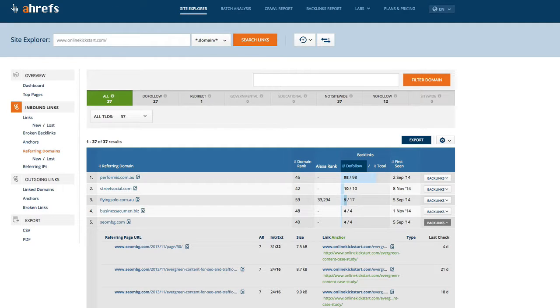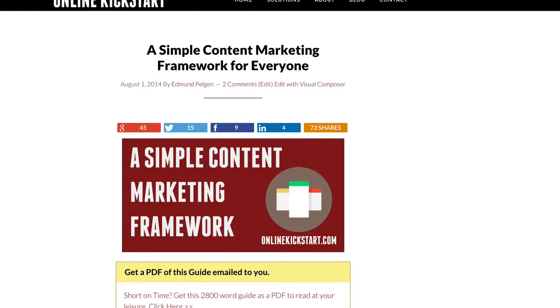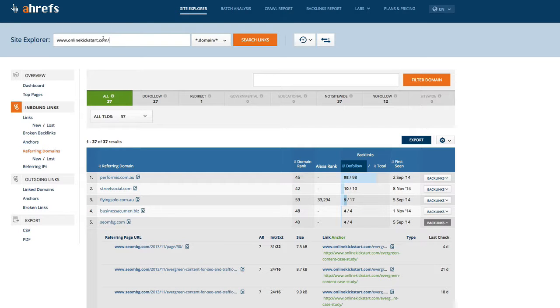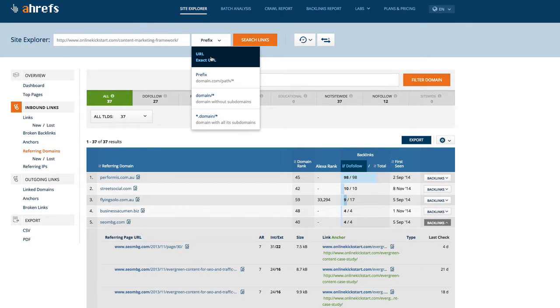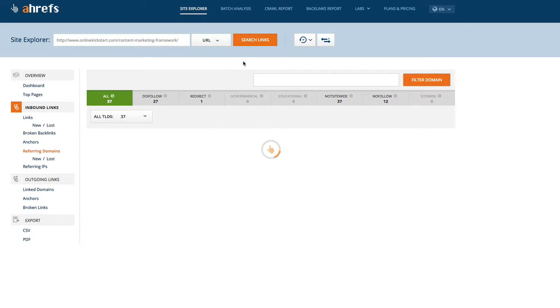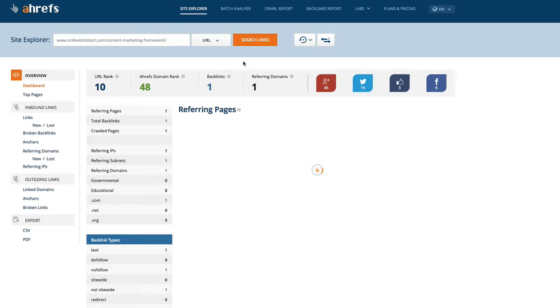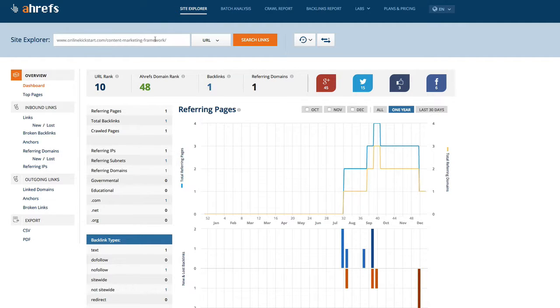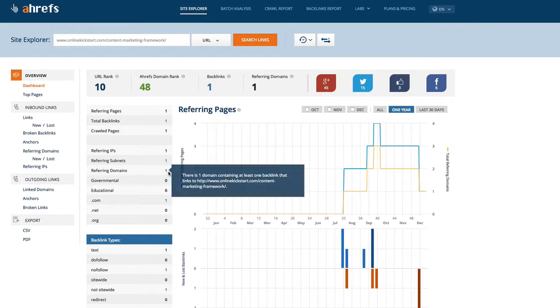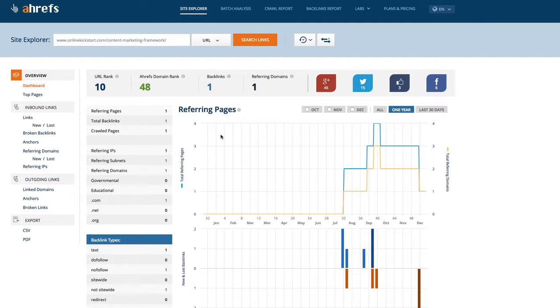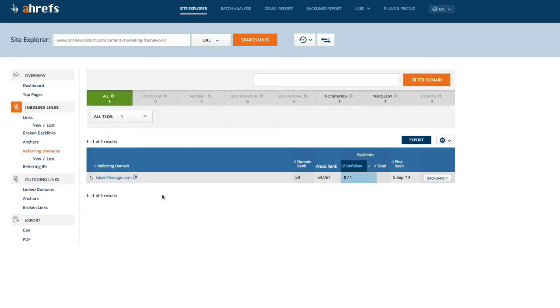So in this case, if I had a blog post, for example, let's say my content marketing framework, and I just wanted to see who was linking to that unique URL, I would simply put that in the Site Explorer box and make sure that the exact URL was selected. And then it would search for links, and it is showing just one referring domain to that blog post. So in this case, I can simply click on the referring domain, and it tells me that I've got a link here from Kaiser the Sage, linking to that article. So that is how that is done.